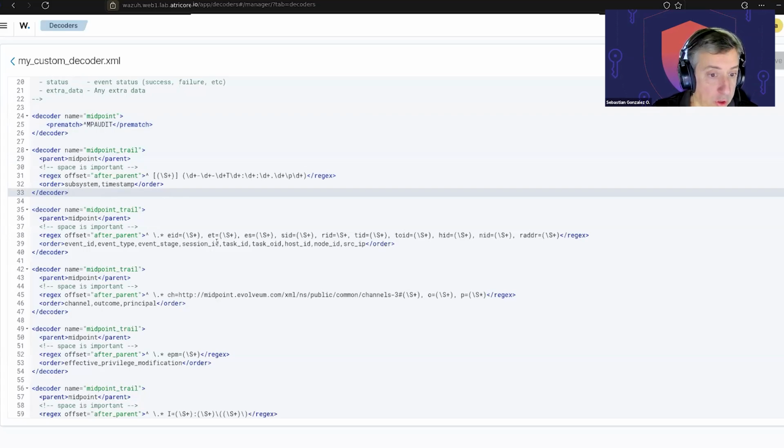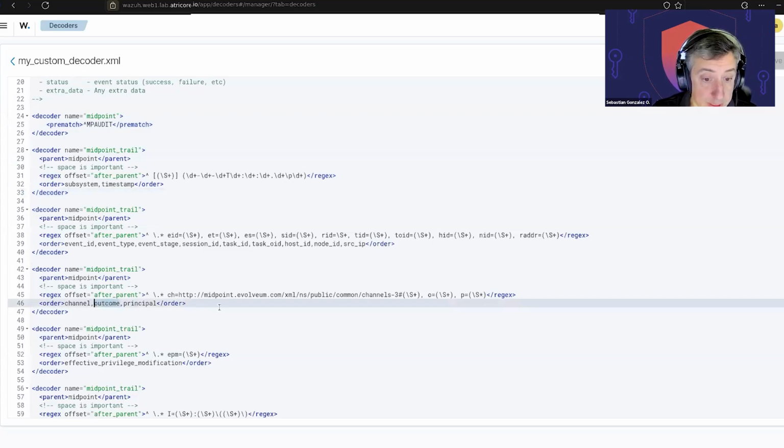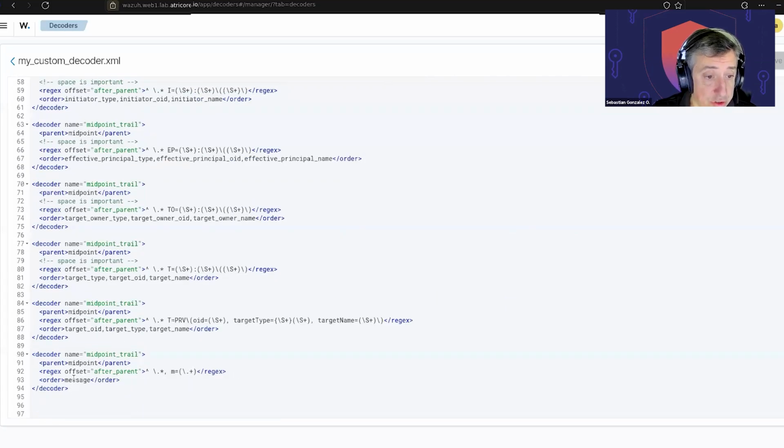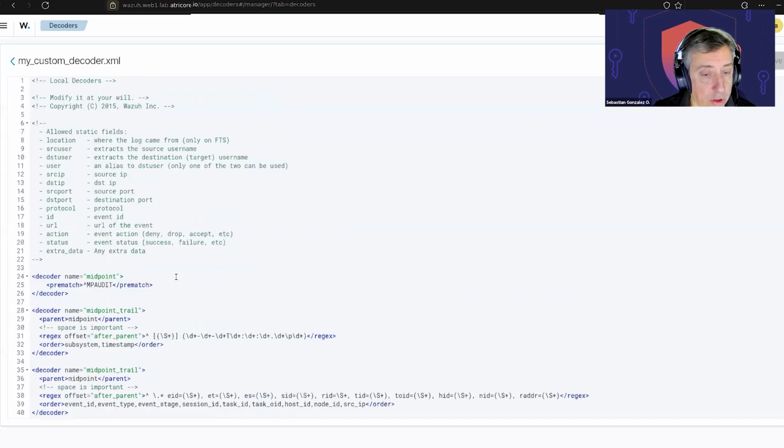If you know the MidPoint audit module, you know that the event has information about, for instance, the outcome. It's part of the log, right? We have the channel, the principal, the target object, and the message. Yes, all this information is part of the log.